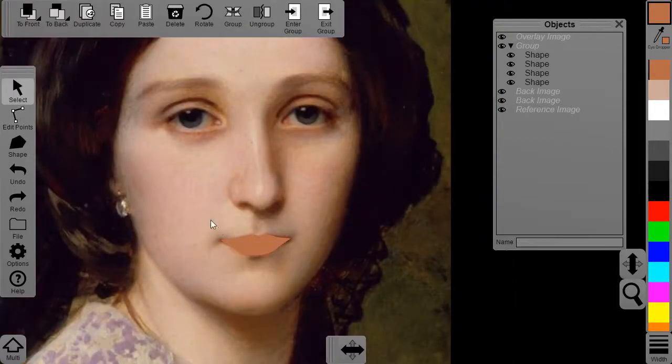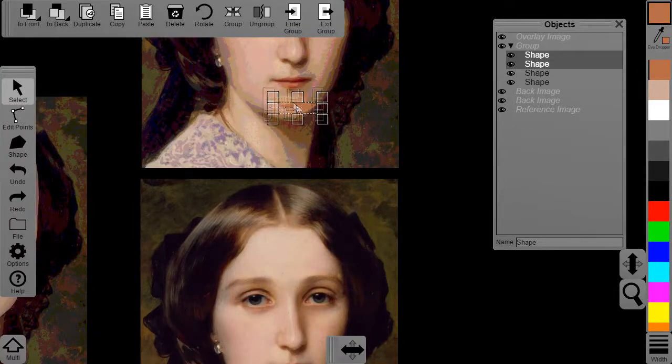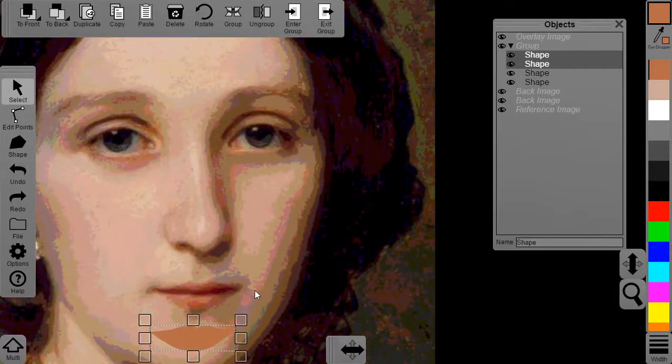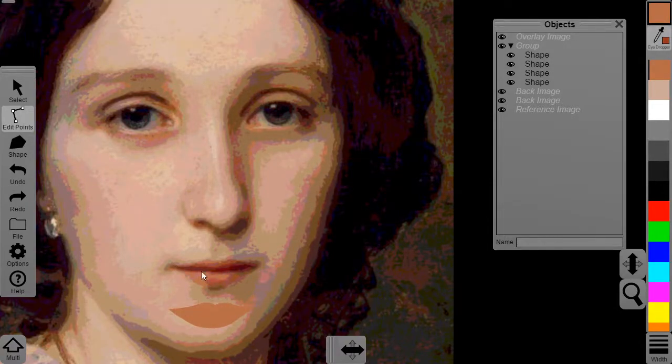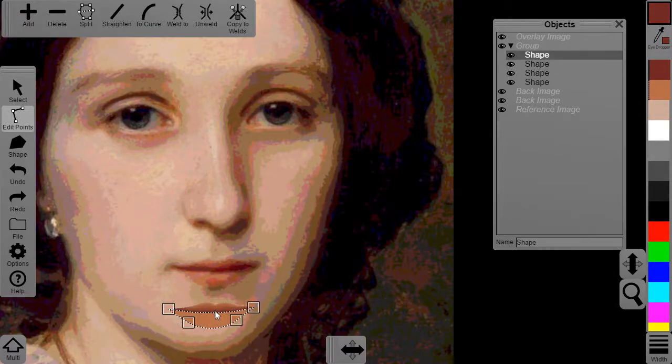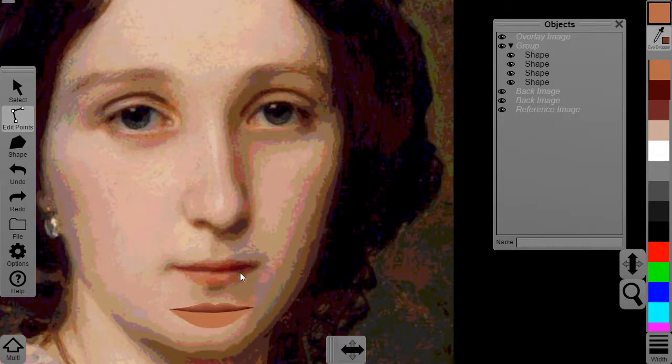To get the colors for the lips, I'm going to move it up to the image with the reduced palette. I want the center of the mouth to be darker, so I'll select the points from the center of the mouth and then use the eyedropper to grab the colors from there. I'll grab some colors for the other points too.